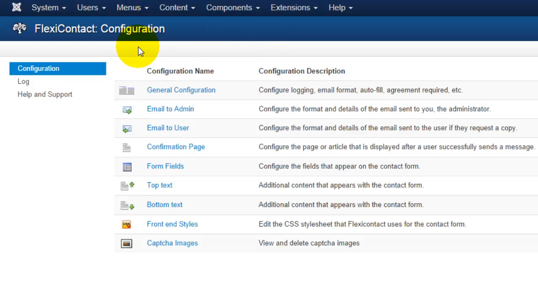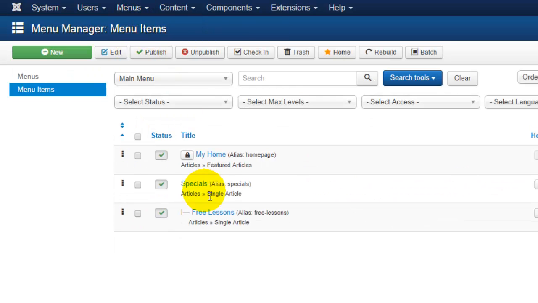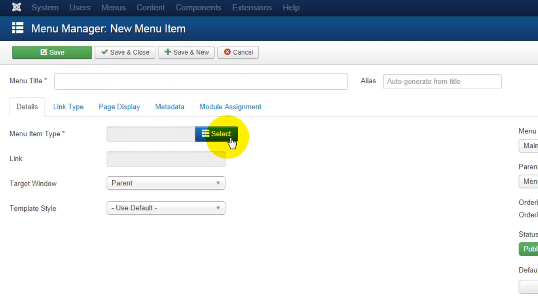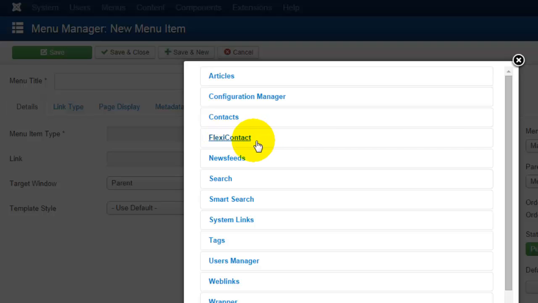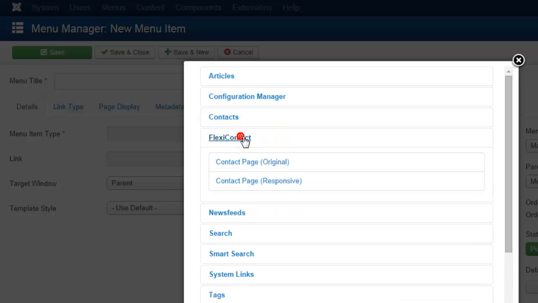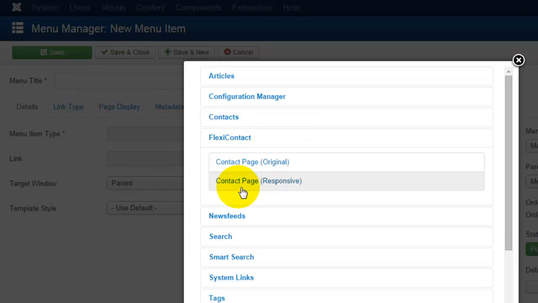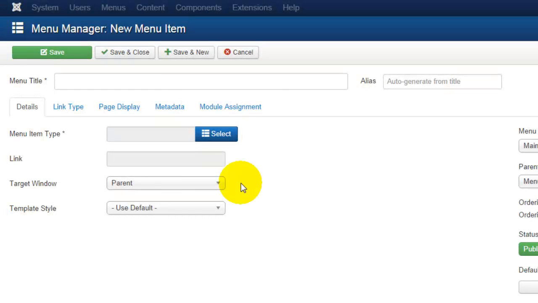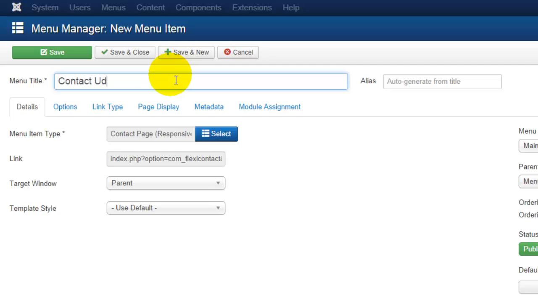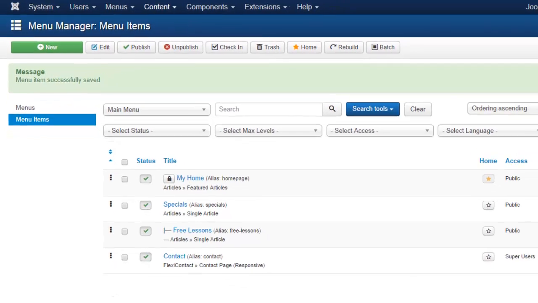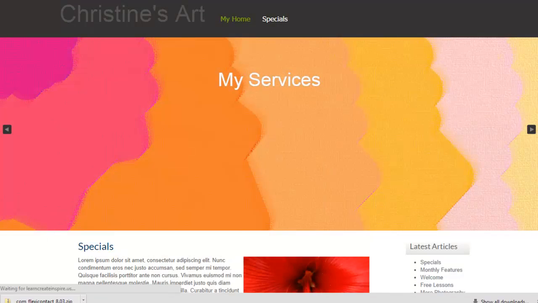Going to Menu, we're going to go to our main menu that appears at the top of our site. And I'm going to click New. I want to create a new Contact Us menu. We need to select the menu item type, and here you'll notice that there is now a Flexi Contact option. We have an original or a responsive page. I want the responsive page. That means it's just going to work well on all mobile devices. I'm going to put Contact Us and save and close. Save. Once I have my success message, I'll return to my main site. I will refresh, and you'll see I now have a contact menu.